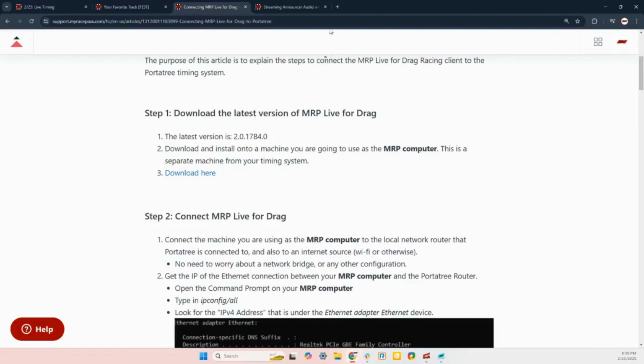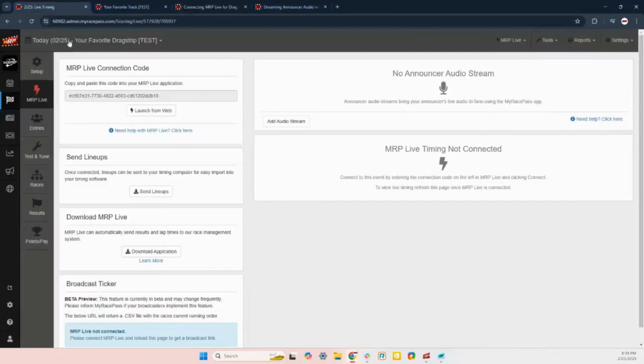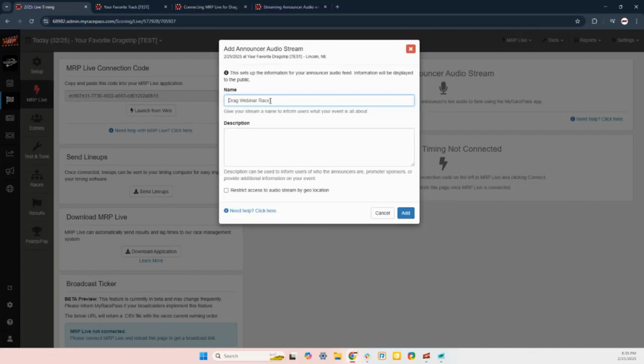But you connect it to your PA system, and then on the MRP side, you're going to click this Add Audio Stream. You'll give it a name. So it might be important to use the same name as your event or add some exciting details right here in the description area.